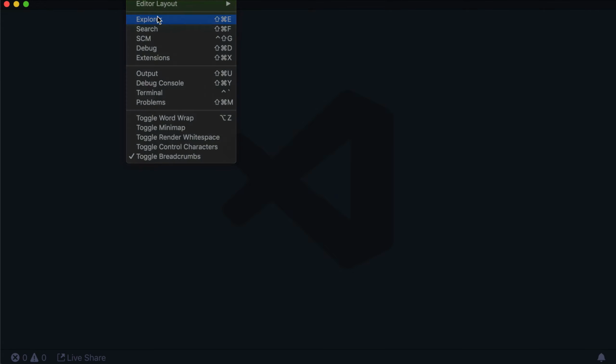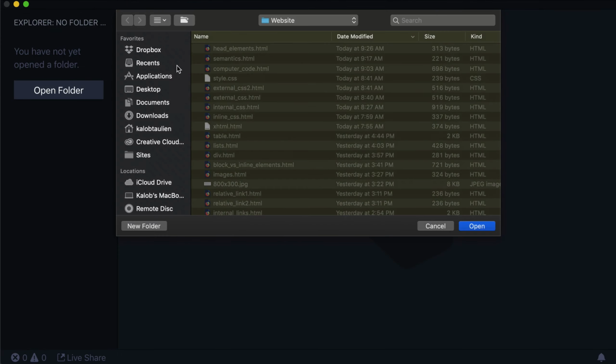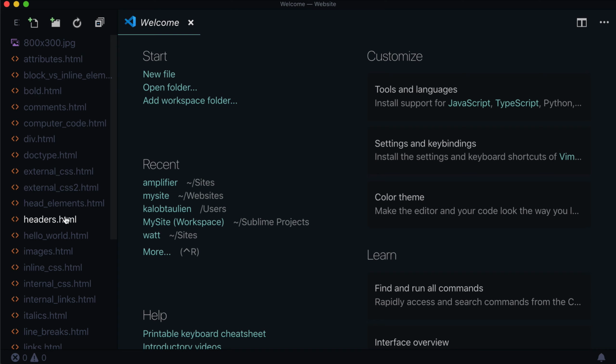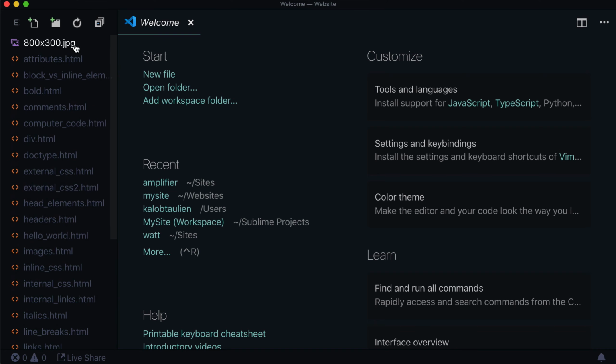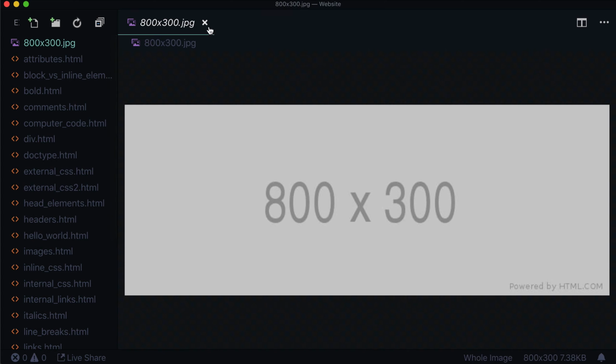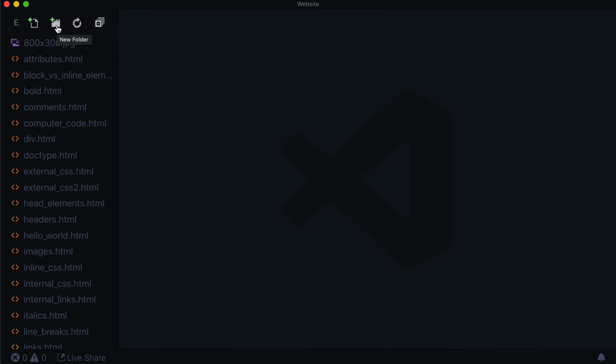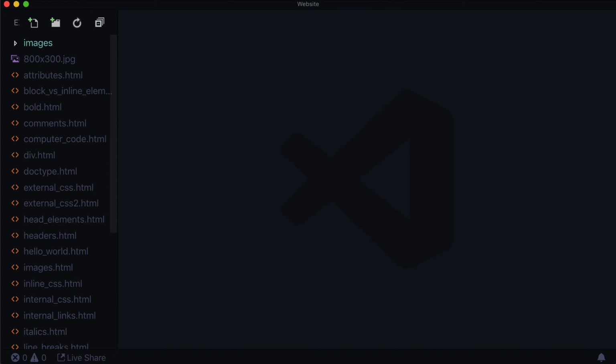Okay, so I just have VS Code open here. And what I'm going to do is View Explorer, and I'm going to open a folder. I'm going to open my website folder with all my HTML files in it. Cool, so we have all my HTML files in here. We've got a style.css, which is something we used, and we also have an image, which we can see here. So I'm going to click this icon here and just create a new folder. And I'm going to call this folder images.